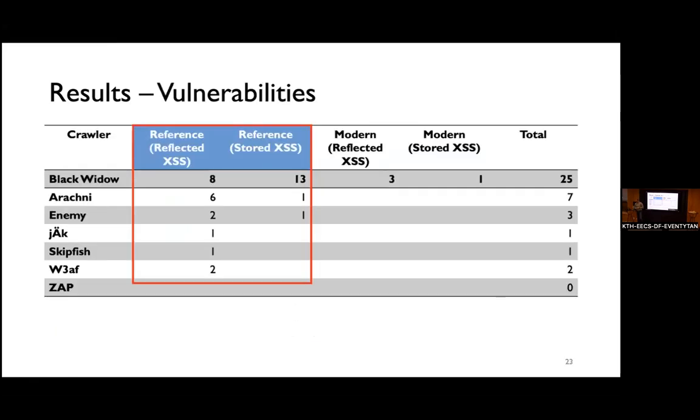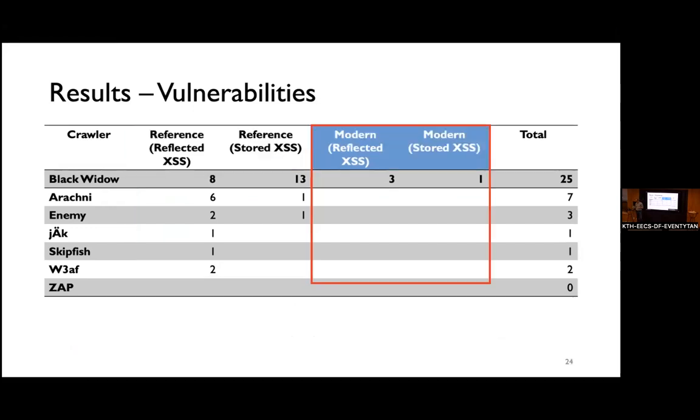Okay, so that's great. And in terms of vulnerabilities, the data flow analysis I mentioned is looking for vulnerabilities. These are the cross-site scripting vulnerabilities that we're after. Here we have the different scanners, and these are the reference implementations. So we find more than others here, and for the modern ones, we're able to find cross-site scripting, but no other scanner can find any new ones. But we managed to find both reflected and stored cross-site scripting.